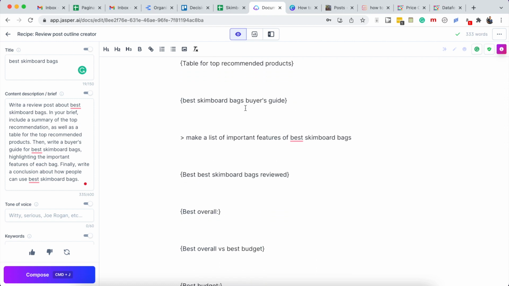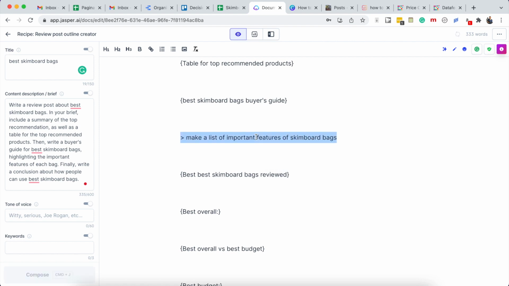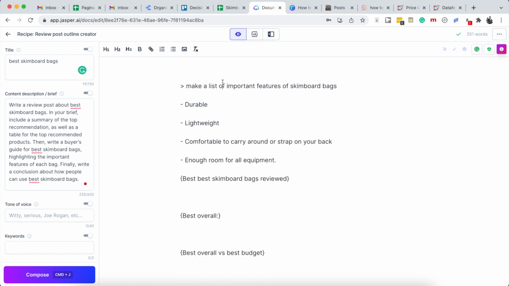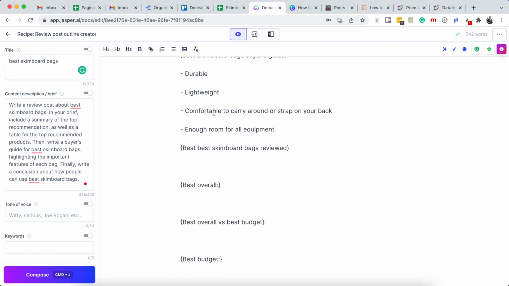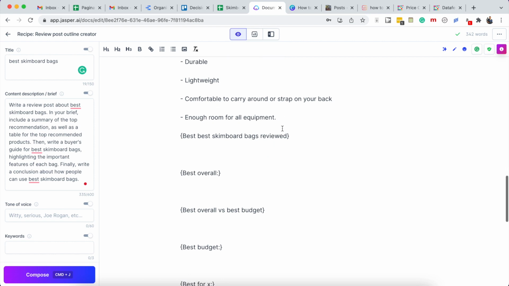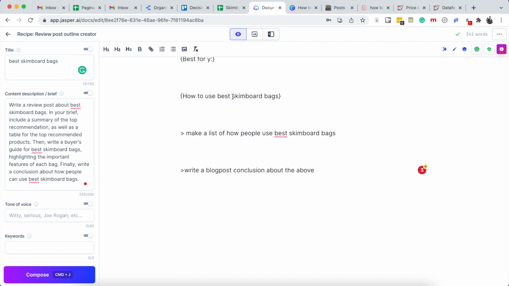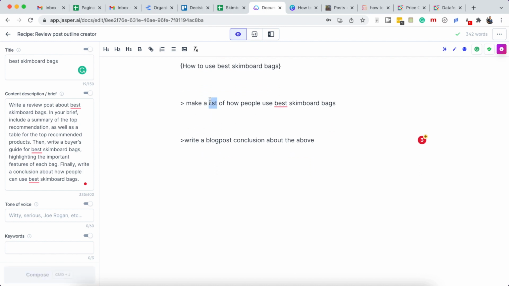So in the buyer's guide, we can ask Jasper to write some important features of skimboard bags that might be useful to use in the buyer's guide. So this is something Jasper can look into for you. And of course, whatever you find during your own research of the topic. Then what you can write about after all of the reviews is a bit about how to use the best skimboard bags. You can ask Jasper to make a list of how people use skimboard bags and see what it can come up with.